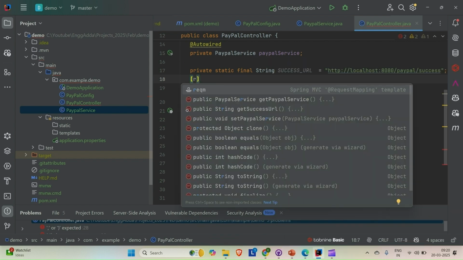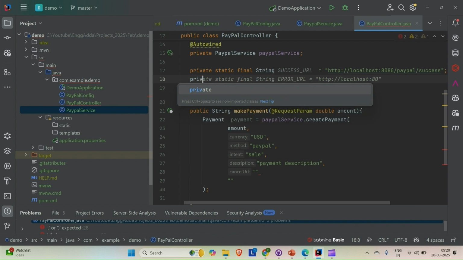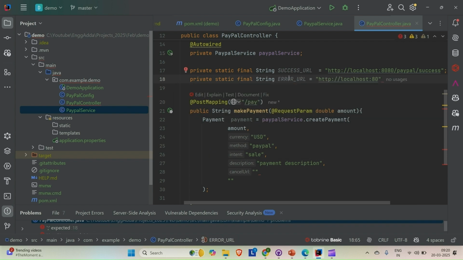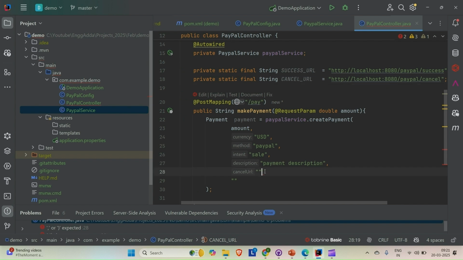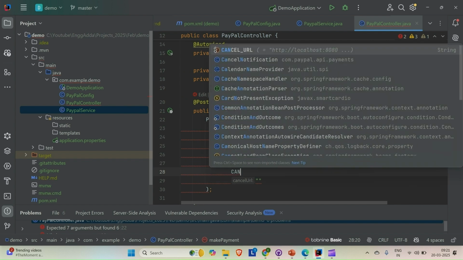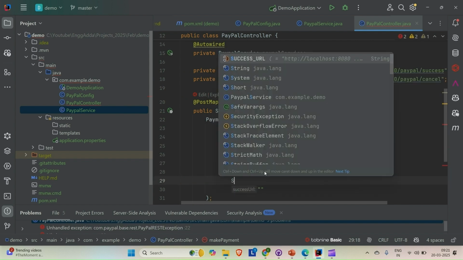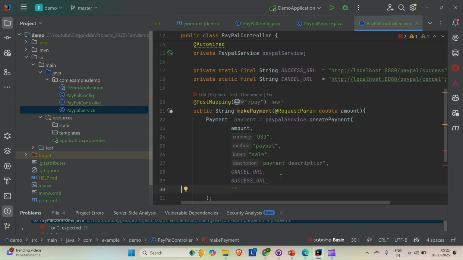Similarly, we need to create the cancel URL as well. So let's say cancel, 8080 slash PayPal cancel. Okay, so we are good. Now we can use these things here. So just simply pass this cancel URL and then pass the success URL here. Okay, so we are good now.